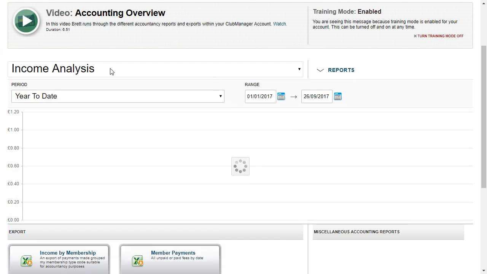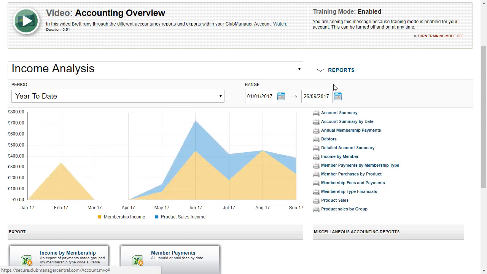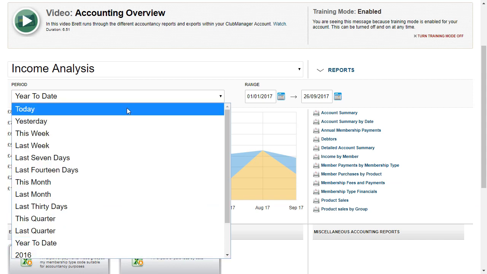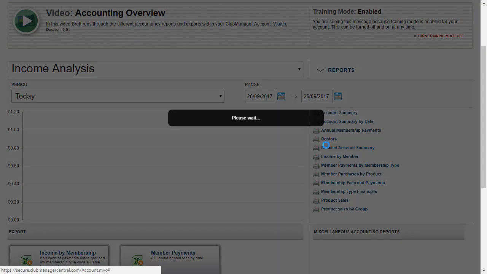So we've got this income analysis chart that shows you the financial income of the business. And it splits it down between membership income and product income. So the light blue is your income you've made for product sales, and your orange is what you've made from memberships. And again, there's lots of reports that you can go through in your own time, but one of the key ones, one of the management reports, is this detailed account summary here.